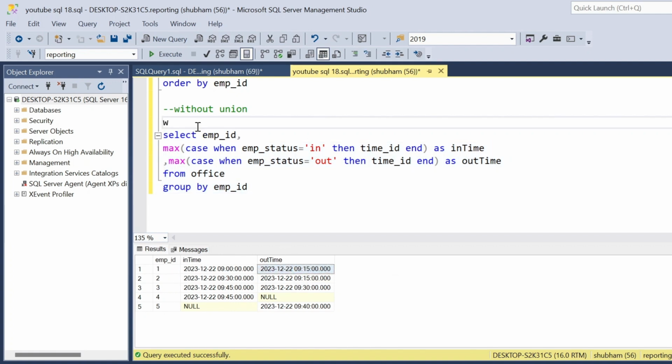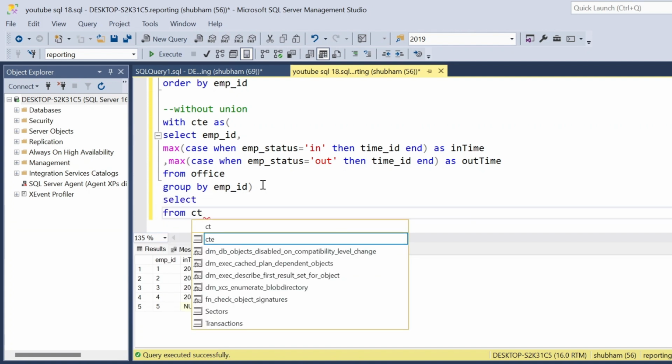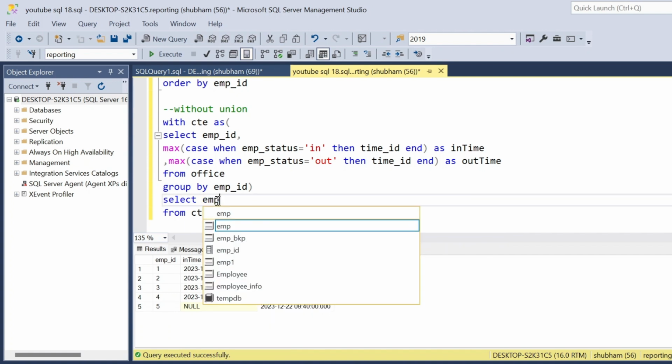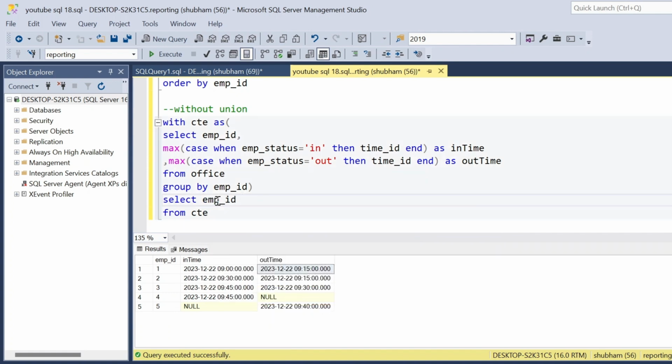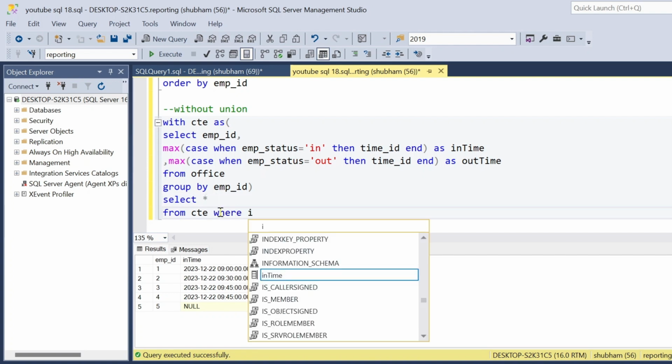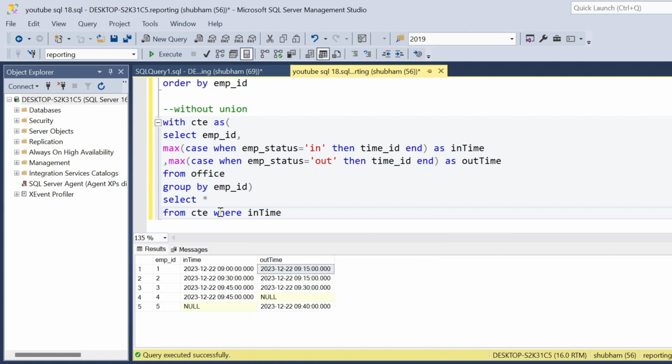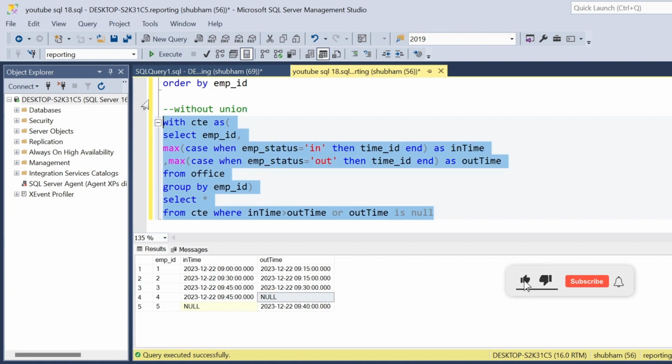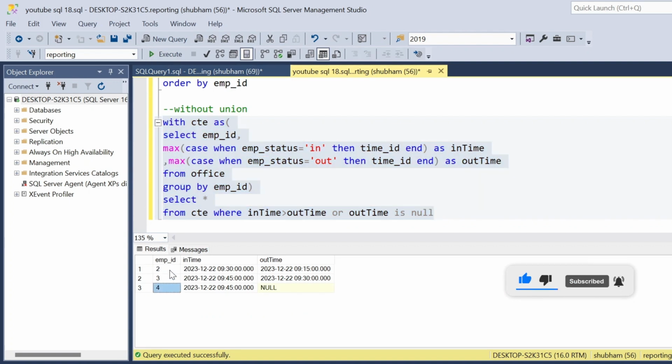Here I use with CTE as, and select from the CTE. I can use select star from CTE, and here I use a where condition: where in time is greater than out time, or out time is null. In that case I get the same output, 2, 3 and 4. Here you can see the expected output is 2, 3, 4.